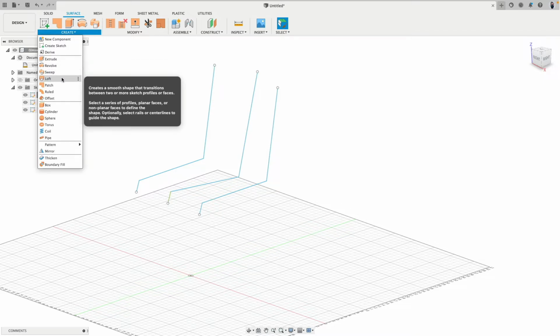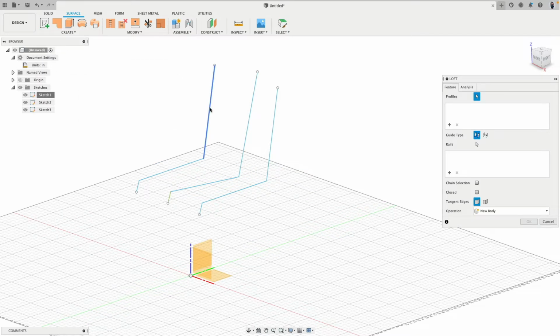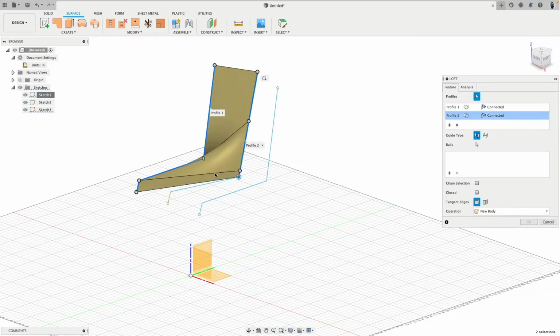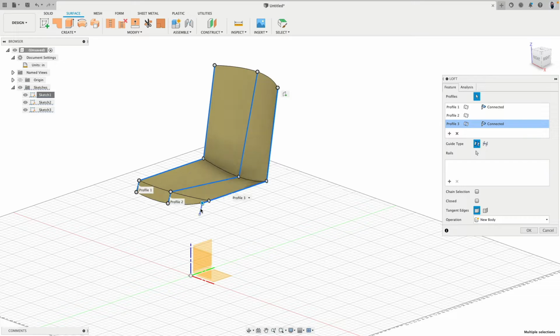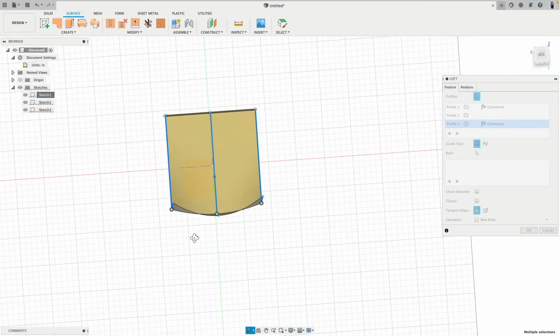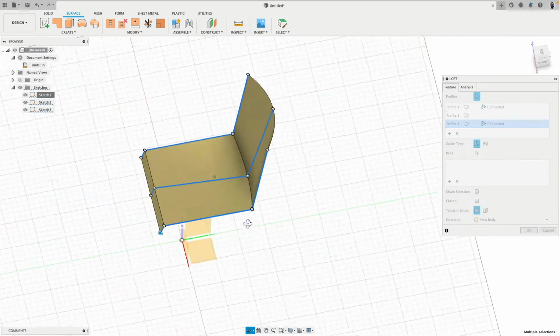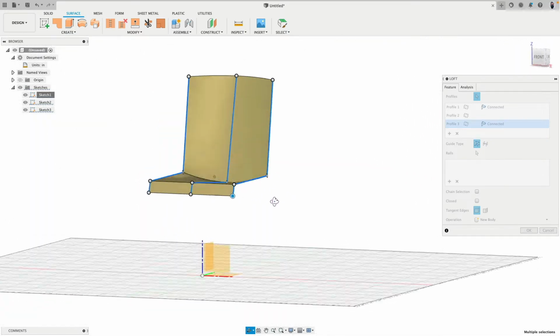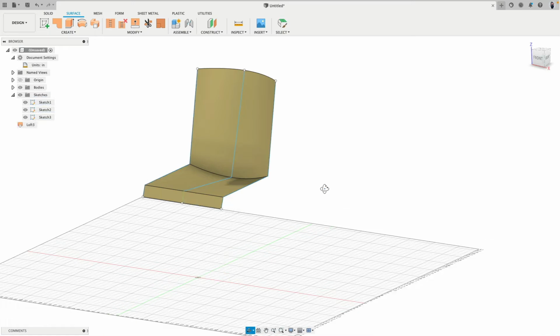We will go back to Surface and Loft. And now the trick is you select one set of profiles, click the plus icon, next set of profiles, click the plus, and the next set of edges for that profile. Yeah, look at this. Beautiful how this bends. Really nice. Cool. Okay.